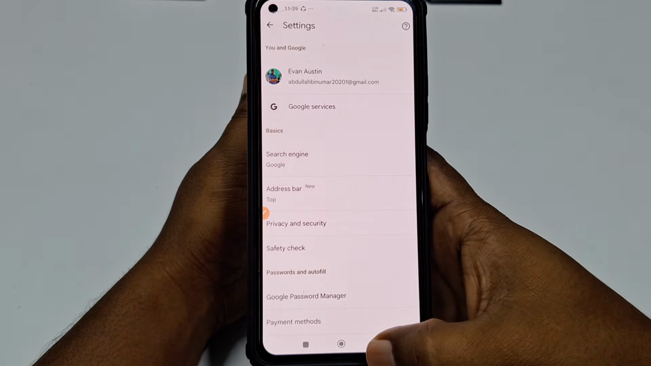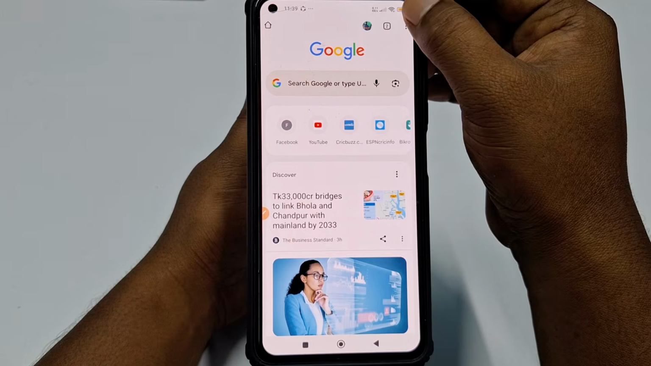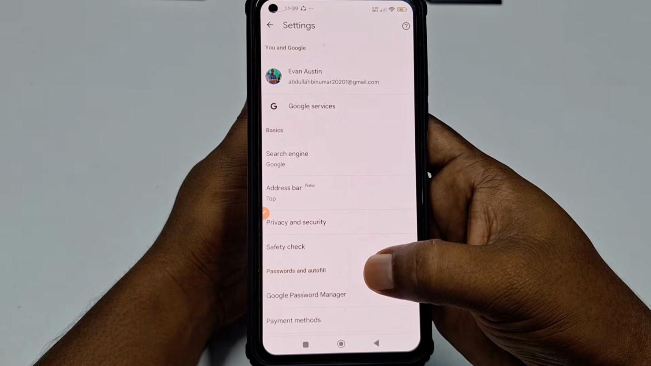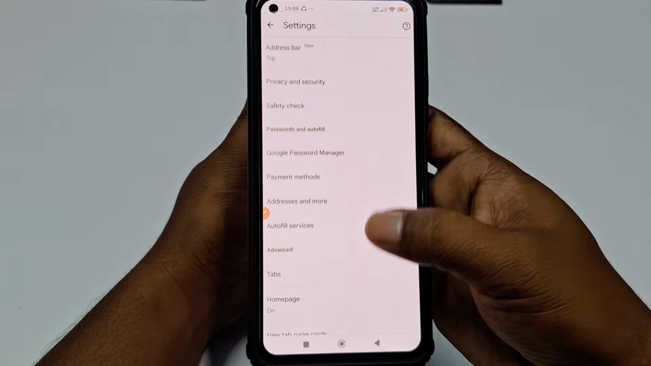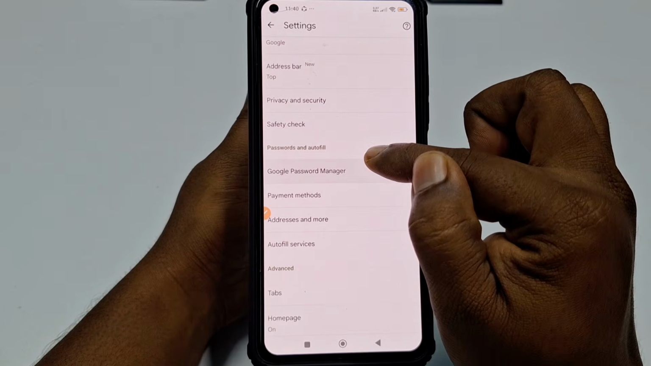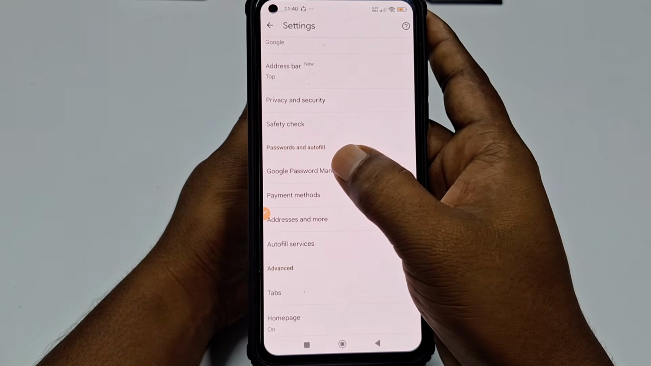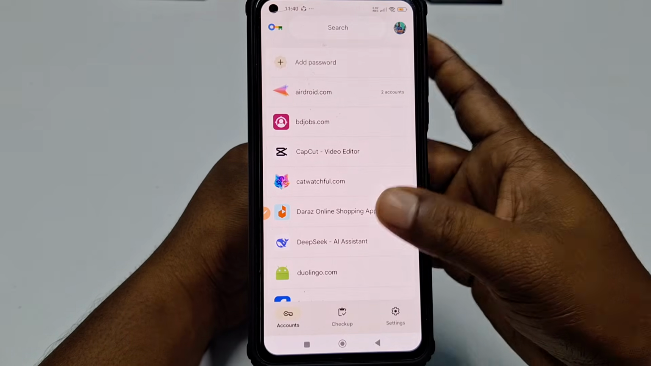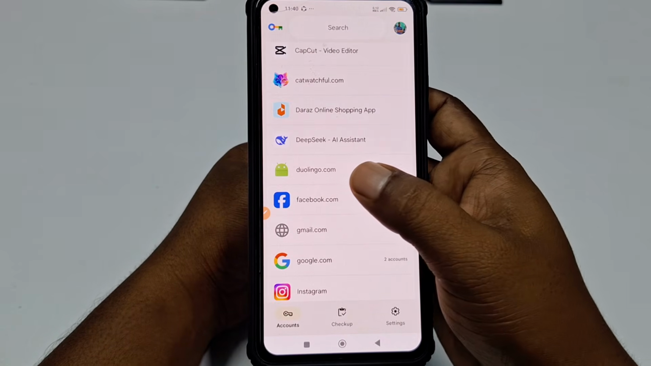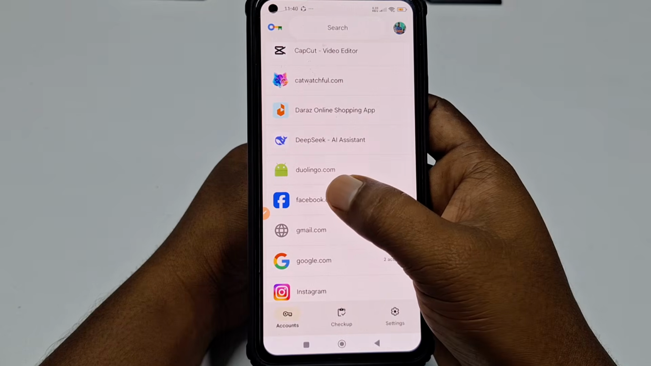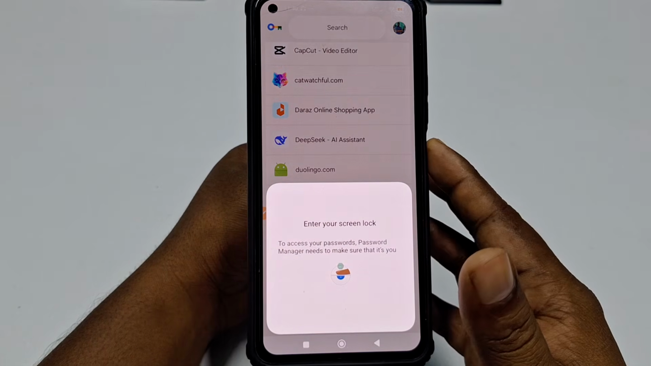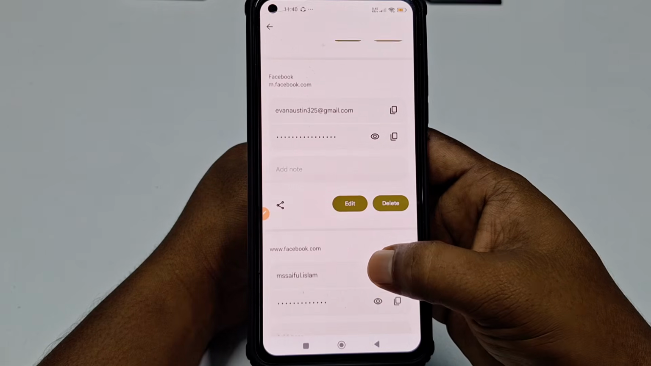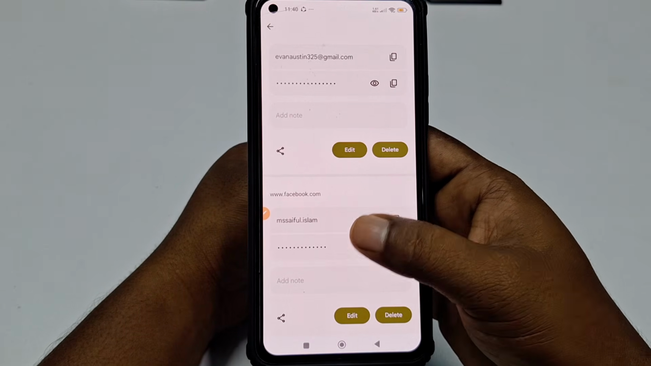So after that let me get back from here, just click here three dot line, then click here settings, then scroll down, and you can see in here password and autofill Google password manager. So let me click on that one, and it will redirect to this option. And you can also see in here facebook.com. So let me click on that one, again give here your password, and you can see there is your Facebook account email address and password also available in there.